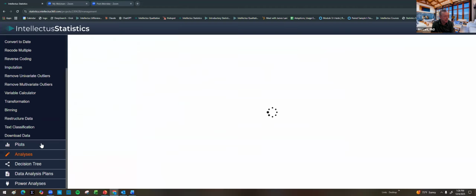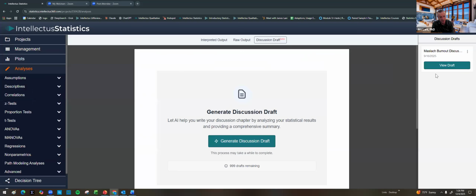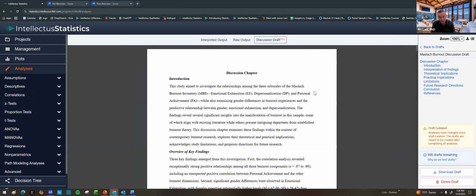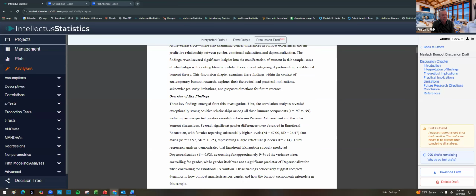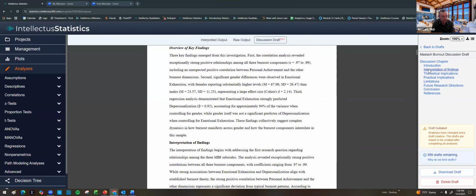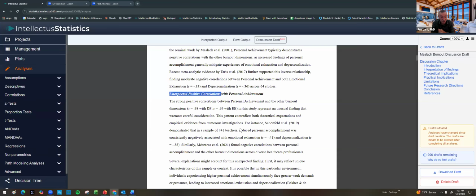this is another data set. Here's a set of analyses. And under the discussion draft, this was a study around the matchlock burnout. And you can see it has kind of an introduction to the results, key findings. Okay, so it's going to start interpreting these findings, but it's important that it's interpreting your findings relative to the literature that's out there. So, an unexpected positive correlation, that's kind of a cool thing.